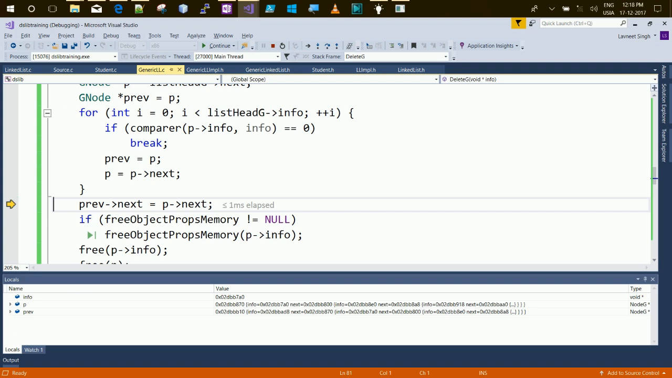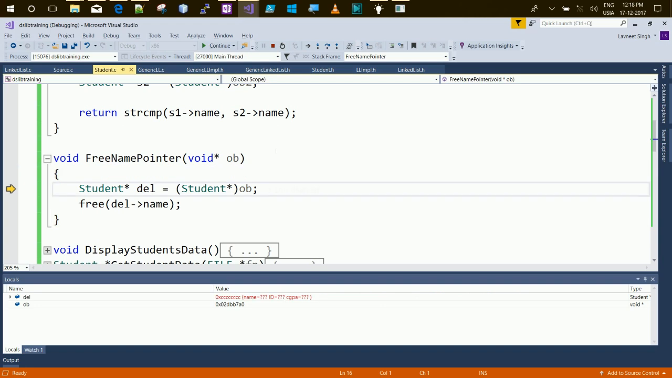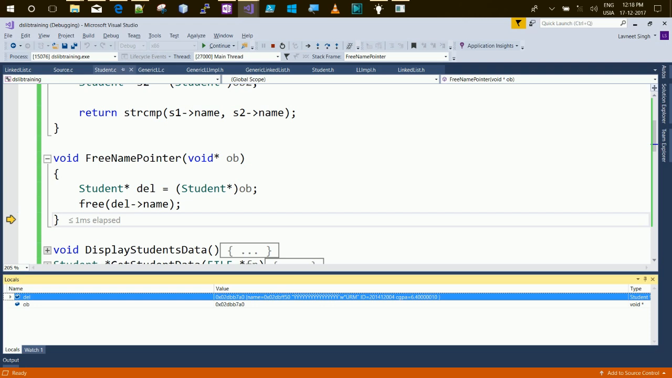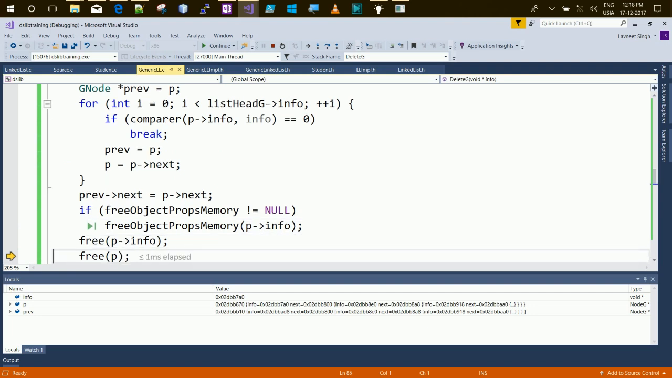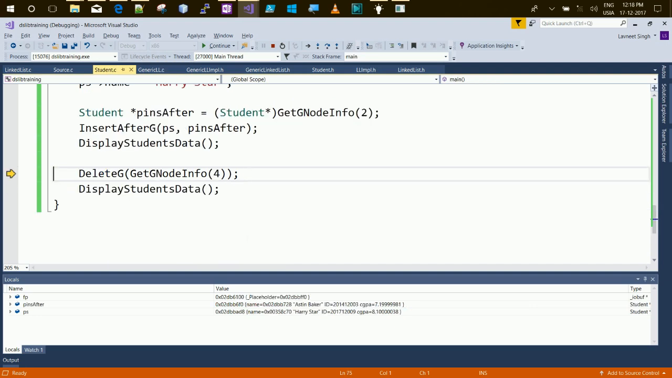The name matches, so we make sure that we have the pointer to the remainder of the list, and then we see that the function pointer is not null. So we go inside that function, it goes back to the client code. Now we are inside the client code. We get the student object and we free the memory for the name. So you can see that this name is gone here. Then we come back into the library code. We free the object and we free the node, and then we reduce the counter by 1. So that basically deletes the student, and then we display the data.